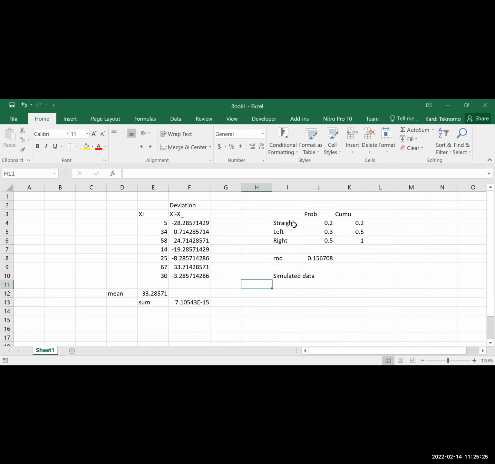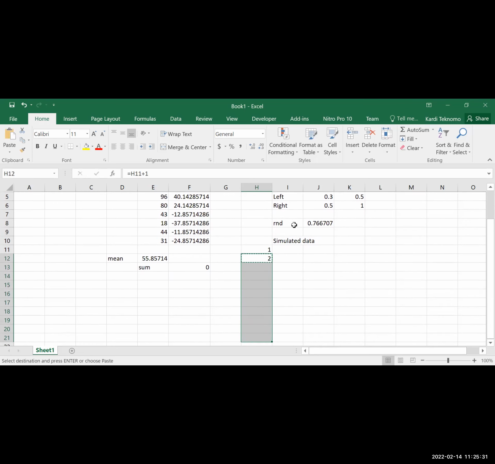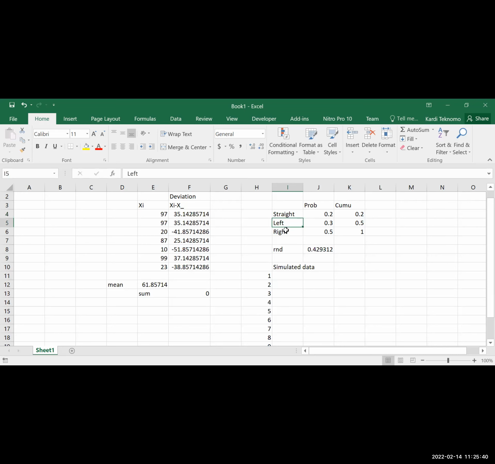Okay, so how many data points do you want? I will add this with 1. So I will create, for example, 10 data points of straight, left, and right. How do you create it? I will just use IF, right? If my random number, I will put this one as R, RND, random. Yes, I will type random here.